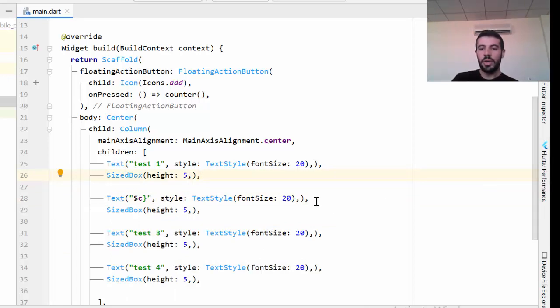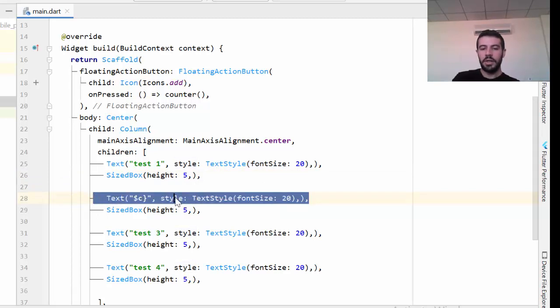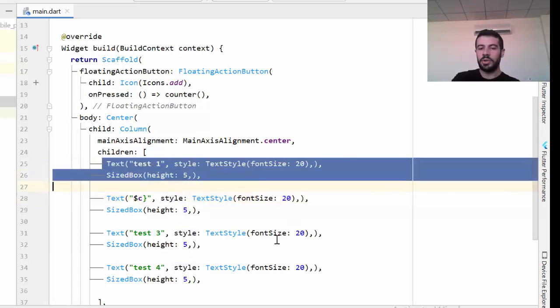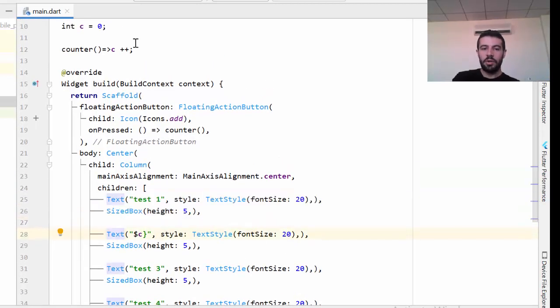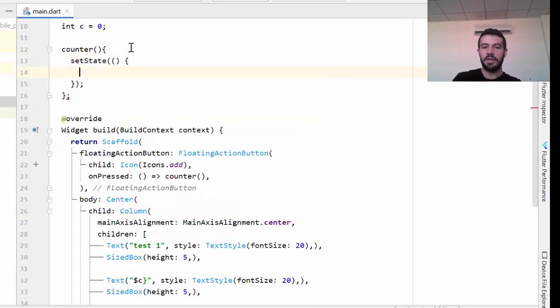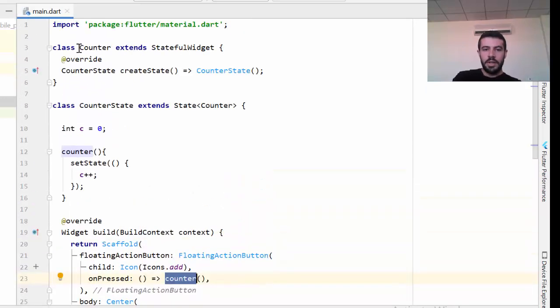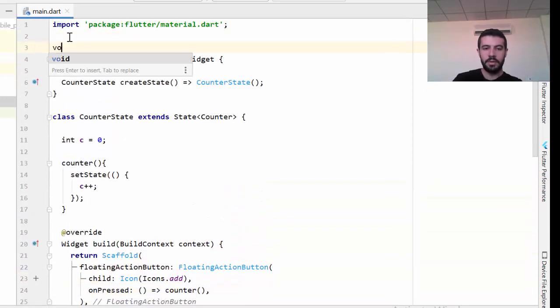So here I want to rebuild this particular widget, right? I don't need to rebuild all the widgets, but in the stateful widget I need to rebuild this widget. Sorry, here you have to call setState. You cannot rebuild the widget without setState. So c++ inside setState in the counter, and I call counter here on the onPressed. Here I just need the main function, of course, with MaterialApp.